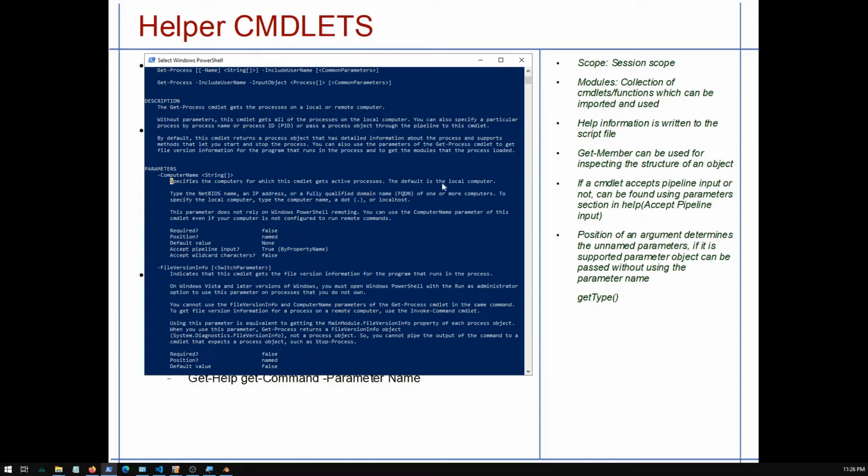So if we don't pass anything to this parameter, that means it's going to pull the information from the local computer. Type the NetBIOS name, an IP address, or the fully qualified domain name (FQDN) of one or more computers. To specify the local computer, type the computer name, a dot, or localhost. So we can also run it using the ComputerName parameter by providing our local computer name, or we can just put a dot, or we can type localhost.